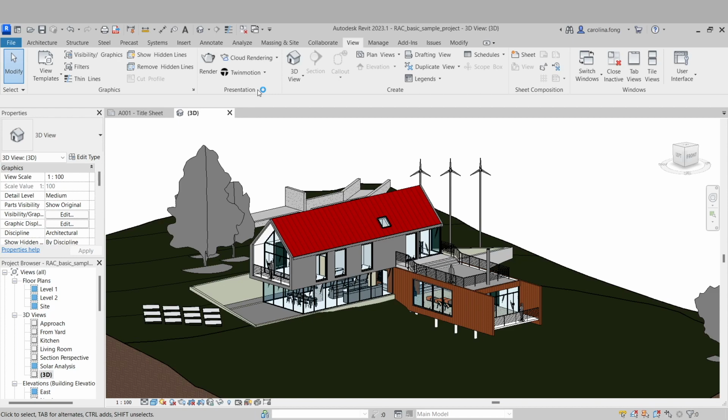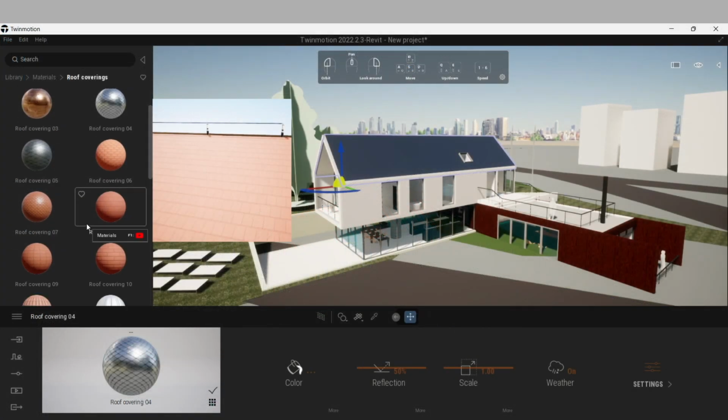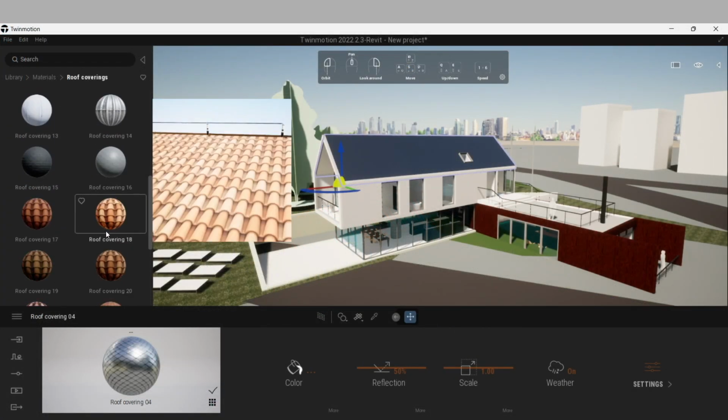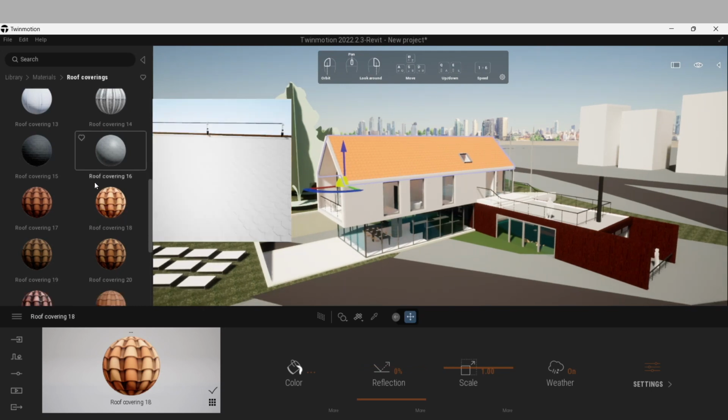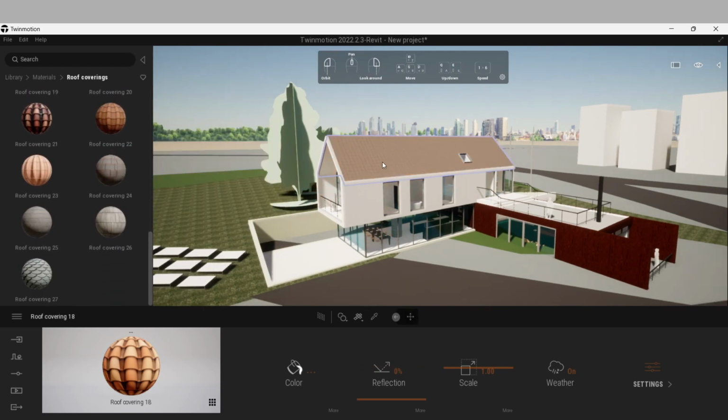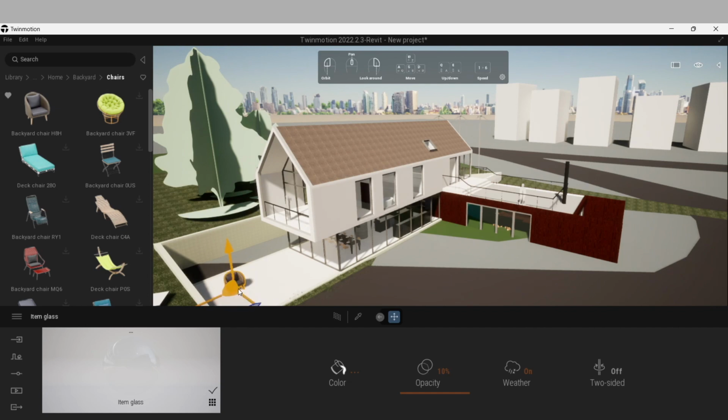If you want to watch a detailed step-by-step Twinmotion for Revit walkthrough, please stay put for the next video on this channel. I hope this is useful and you start learning how to use Twinmotion for Revit, create stunning visuals and impress your clients right away.